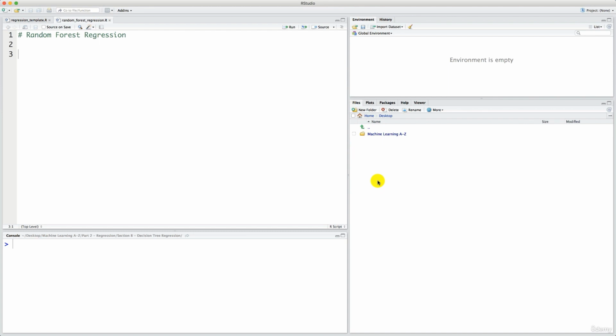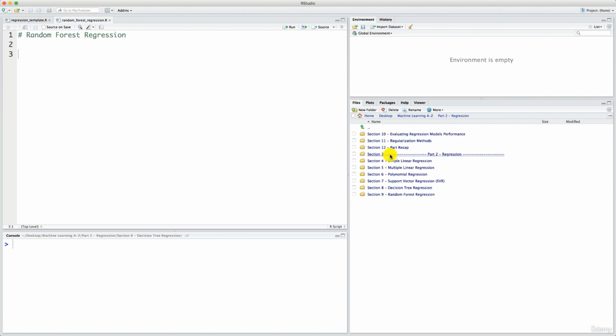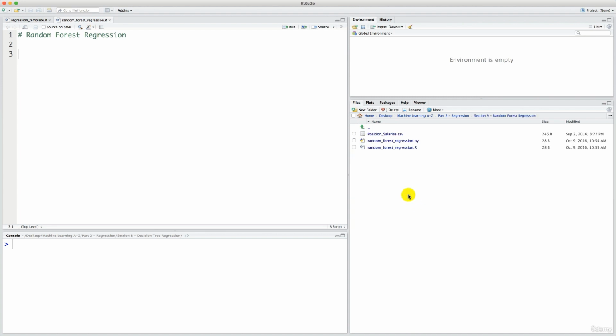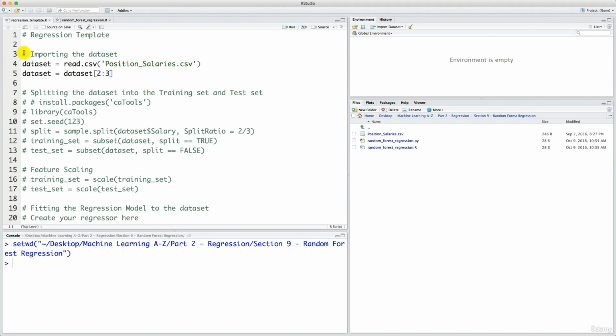So let's do it. We're going to start by selecting the right folder as a working directory. So it's in part 2 regression. And here is the final regression model we were building, random forest regression. So let's go inside. And that's the right folder we want to set as a working directory, with the position salary CSV file. So let's click on this more button and set as a working directory. All good. And now let's take our regression template to build this model efficiently.